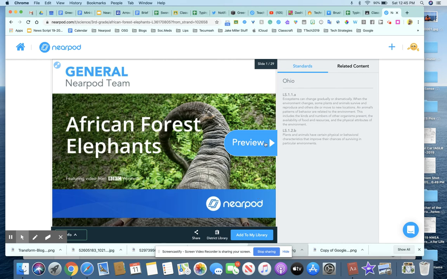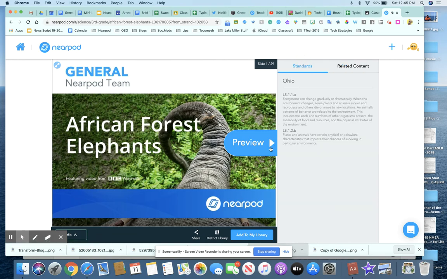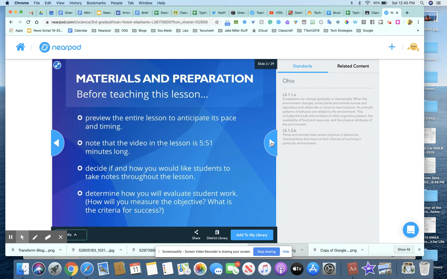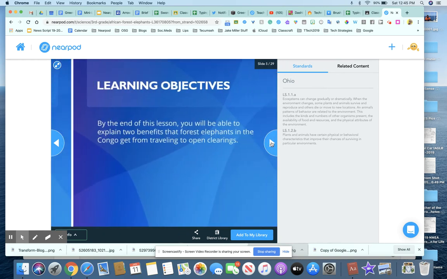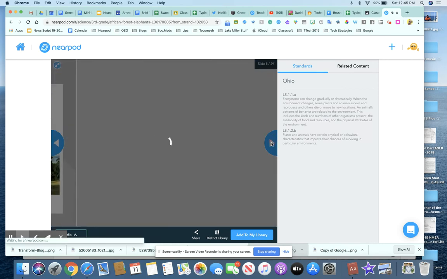I can take a look at it, and you can see here's my life science alignment to the Ohio standards. There's also related content. So if I want to go a little deeper, and if I just want to preview what's in this lesson, this looks like it's one of Nearpod's partners, BBC, helped develop this. And it tells you how to teach the lesson. And then it starts out with the essential question. And so you can kind of see what this lesson maybe looks like.